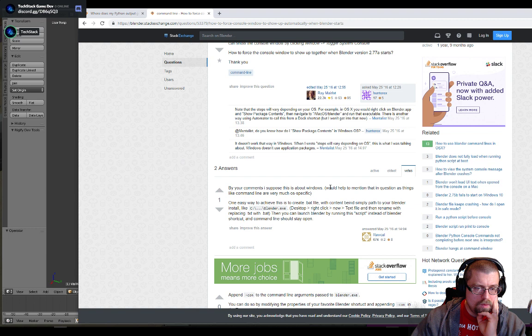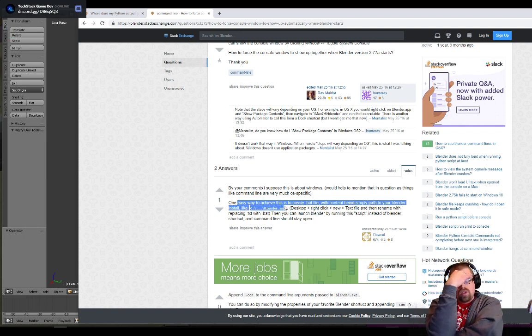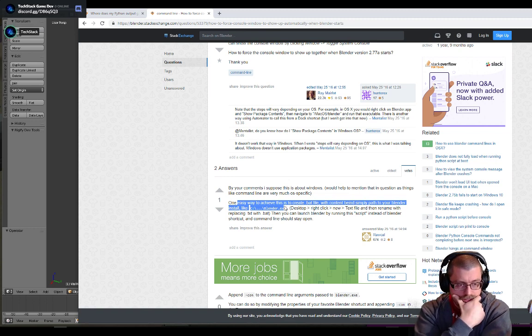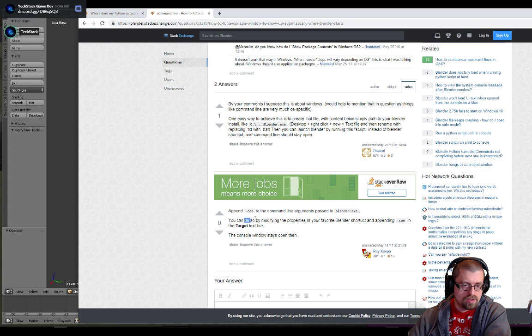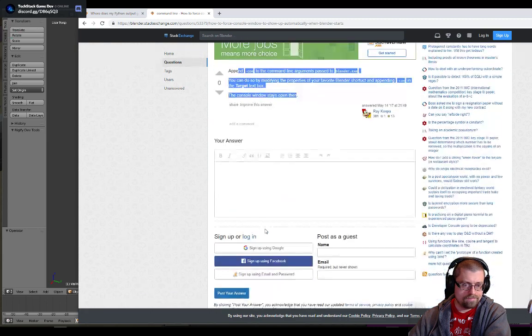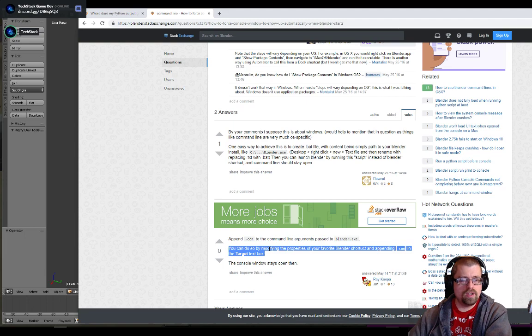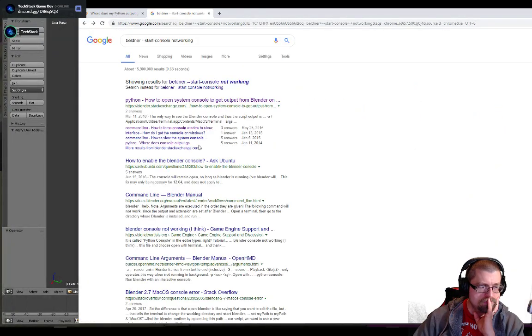Your comments, I suppose this is about Windows. Okay, one easy way to achieve this is create a batch file with the content simply the path to your Blender install like this. Could I do that? Starts to get more tricky. So that's what it says here too. Patched con. Okay. You can do so by modifying the properties of your Blender file, adding con in the target box. Console window stays open though. Because we're not creating one, it's probably never getting one.